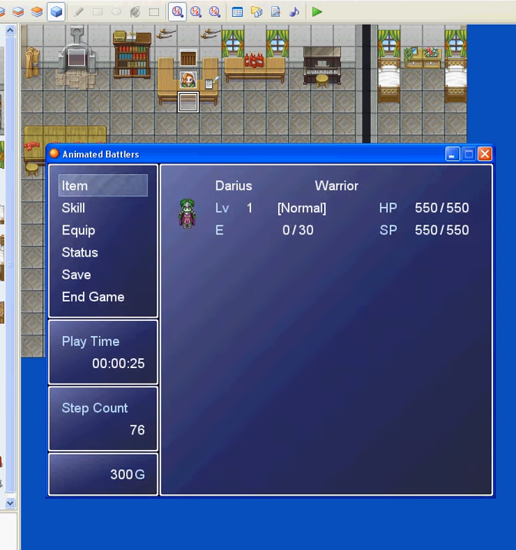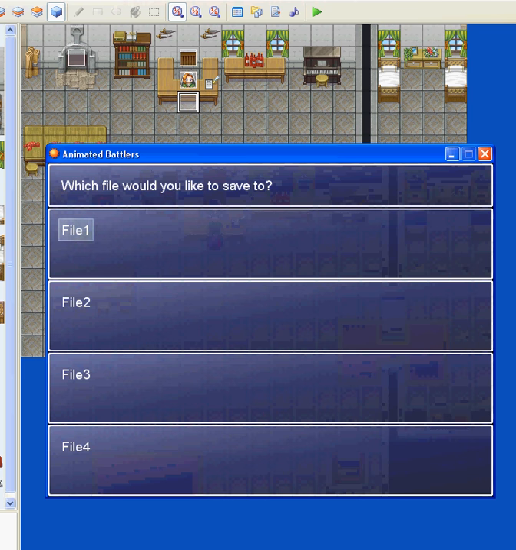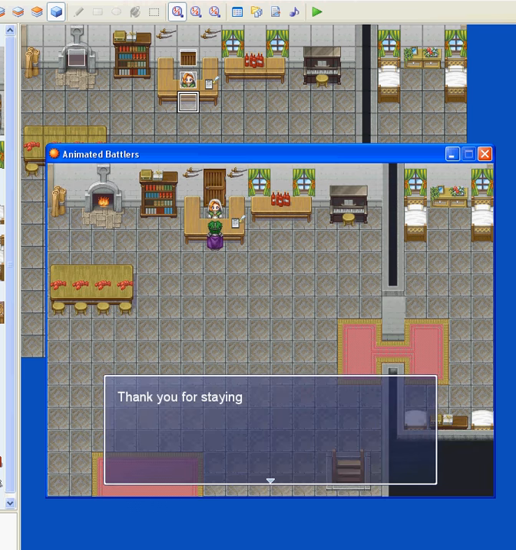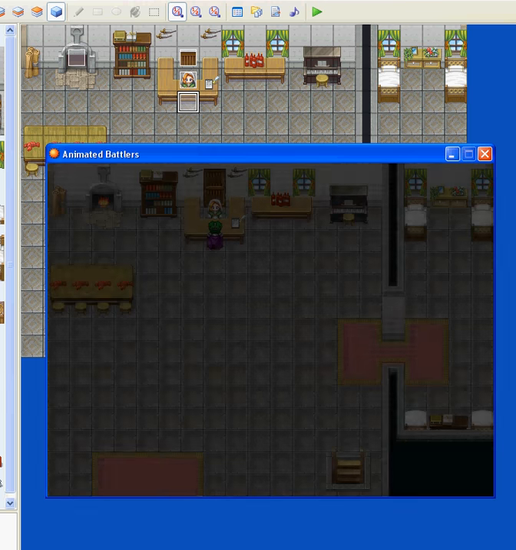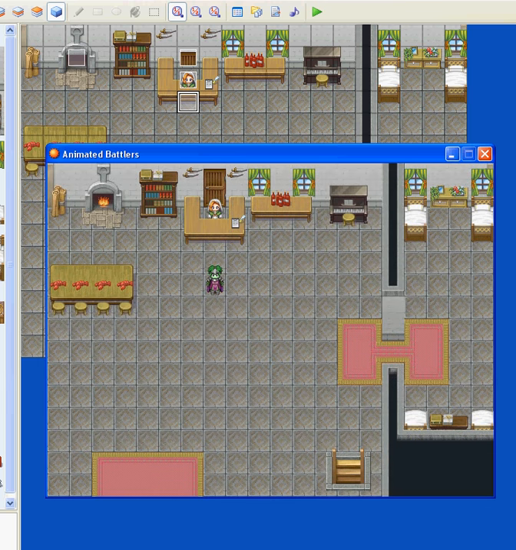There's my 300 gold. Talk to her. Welcome, 100 gold to stay. Yes. Brings up my save screen. Thank you for staying. There's my blackout. And fade back in. You can make it have a noise while that's going on, a different background sound, a ding, whatever you like. Add text before or after.